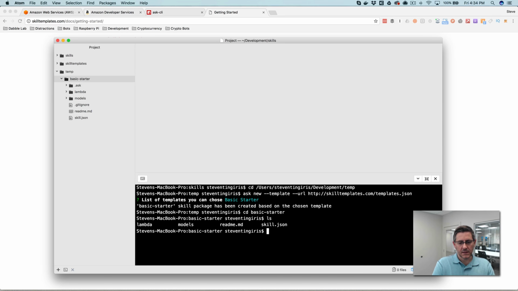Then there's a deploy command that you can use to deploy the skill, which would push it out to the Alexa developer portal. The Lambda function would get pushed out to Amazon Web Services, and the skill would be functional at that point. I'll show you that in just a second here.